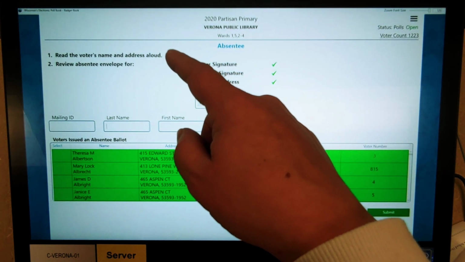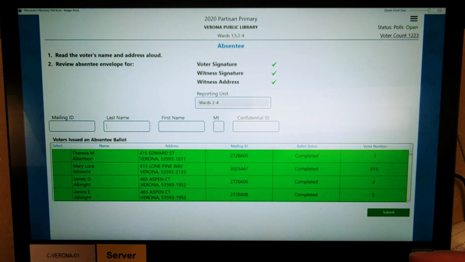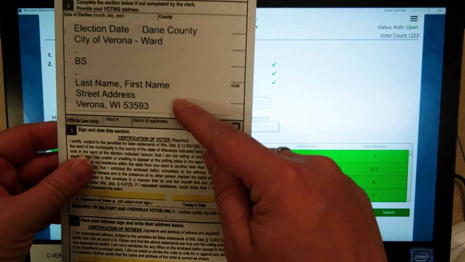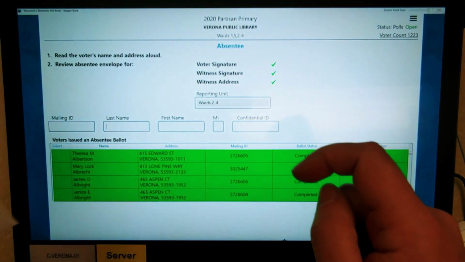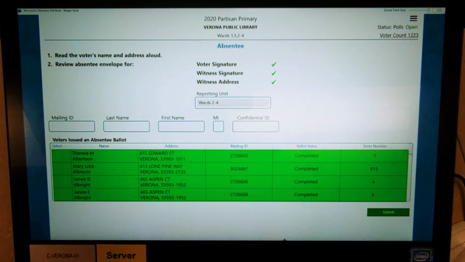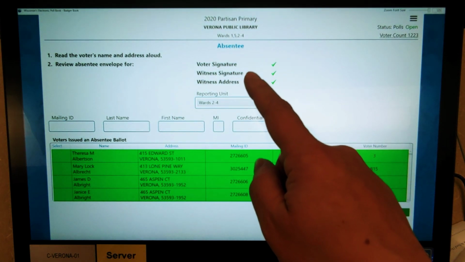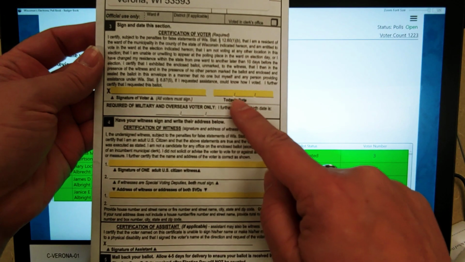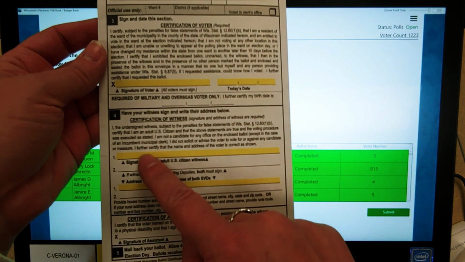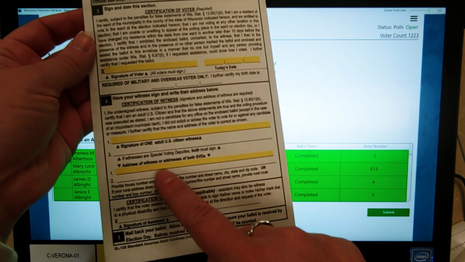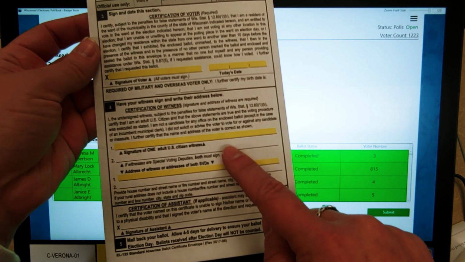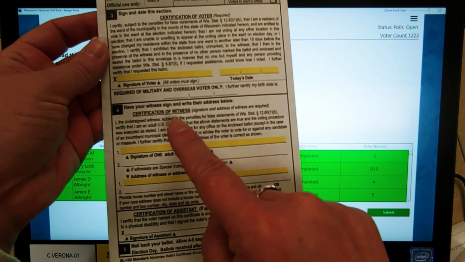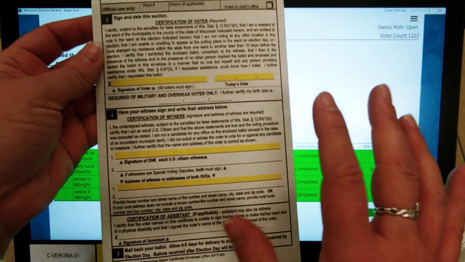You or your partner will read the voter's name and address out loud. On the envelope, it will have the voter's name and address right up here. Then you will review the absentee envelope for the voter signature, the witness signature, and the witness address. So on these envelopes, the voter signature goes right here with the date. Down here is where the witness signs and writes the witness address. Now sometimes people will sign on the wrong line. You can see there's line 1 and line 2. As long as the information is all there, it's fine.